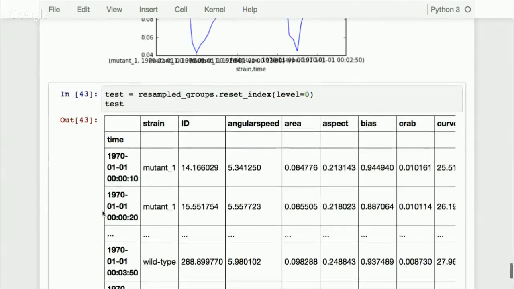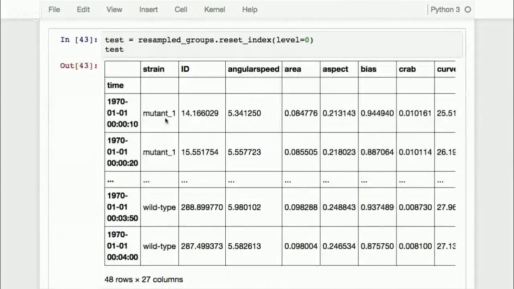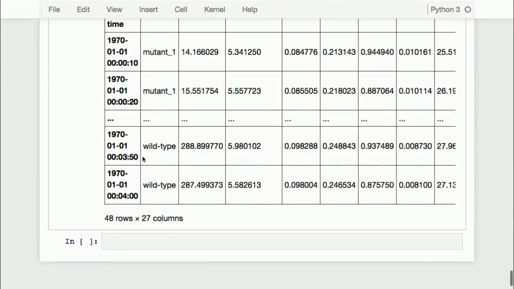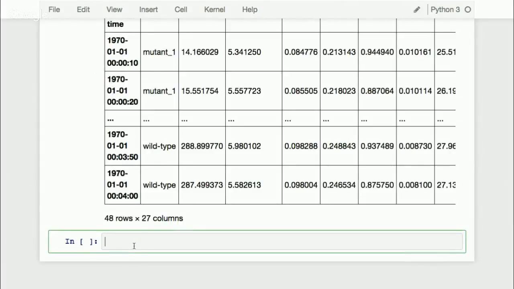So this is exactly what you want to do. We had to do the group by to apply the resampling to split up the groups, but now it's kind of counterintuitive: now you want to go back and get rid of that as an index, and now we should be able to plot. So I'll do test dot plot, and then I want to do again speed.